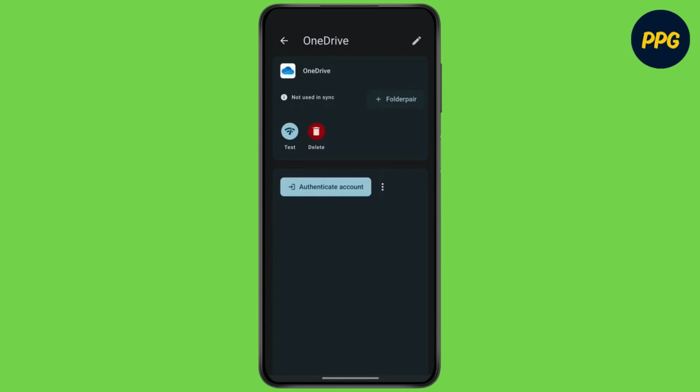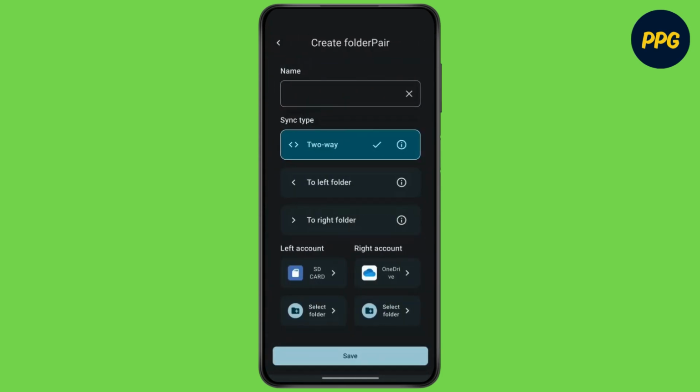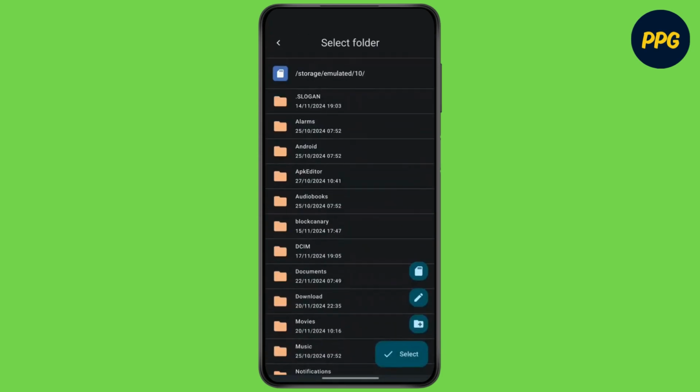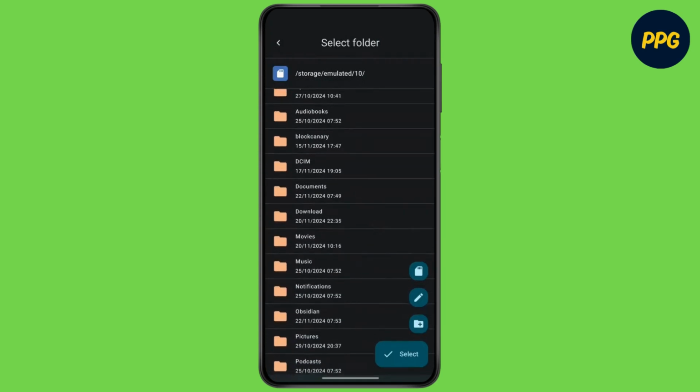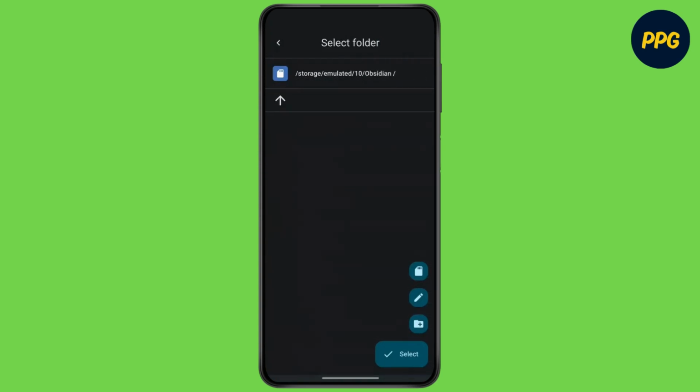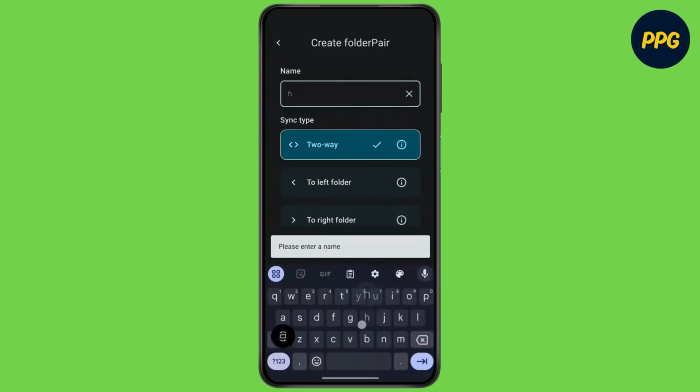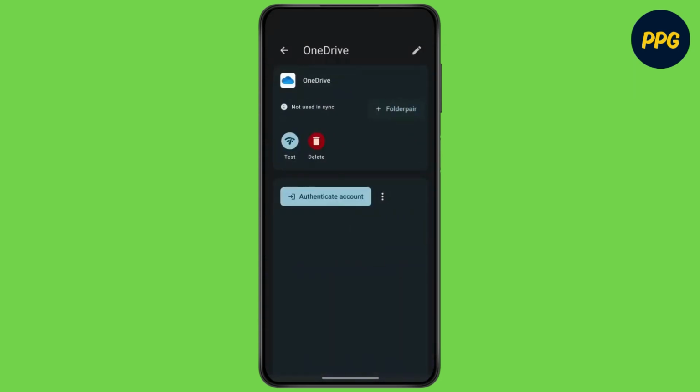Now tap on folder pair. Now under SD card select folder. Now scroll down and select Obsidian. Now tap on select. Now enter your name and click on save. Now click on authenticate account.